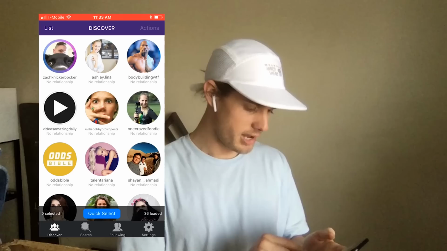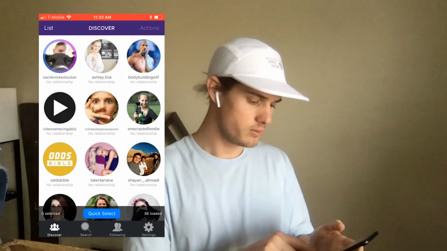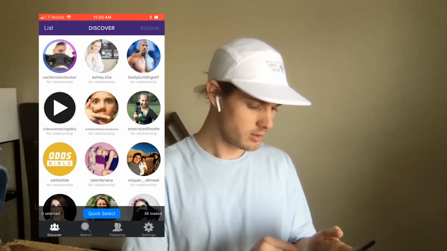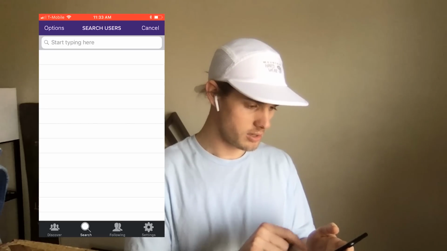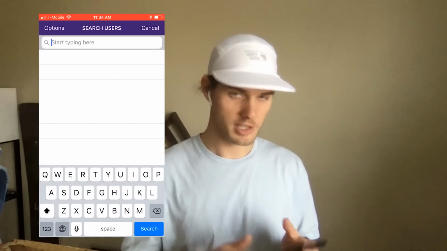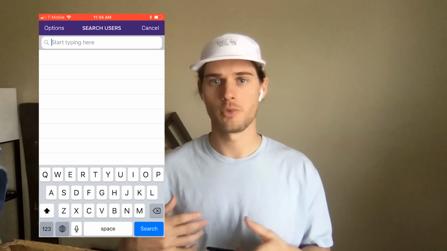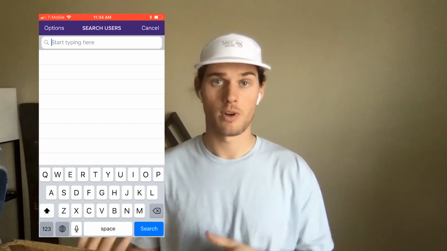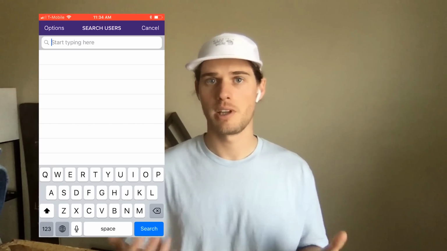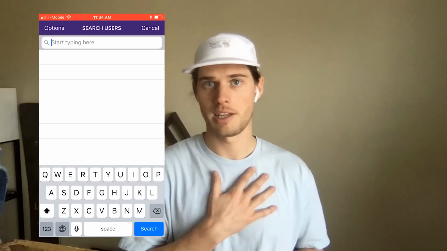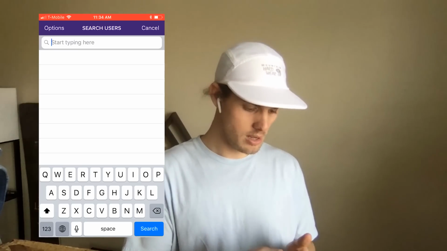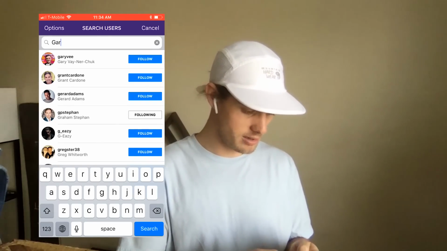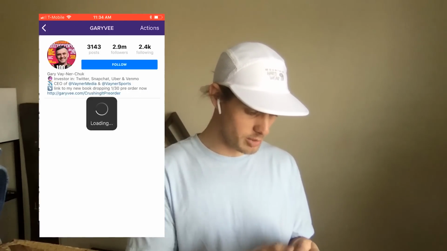Okay, so right here at the bottom, you'll see the menu, Discover, Search, Following, and Settings. What we want to do right now is click on Search, and then click into the search bar. And this is where we want to type in those accounts that are similar to what our account is or what our niche is. So like I said, we're using Gary Vaynerchuk as the example because that's what's related to my account. So I'm going to type in Gary, and he pops up right there. I'm going to click into his profile.